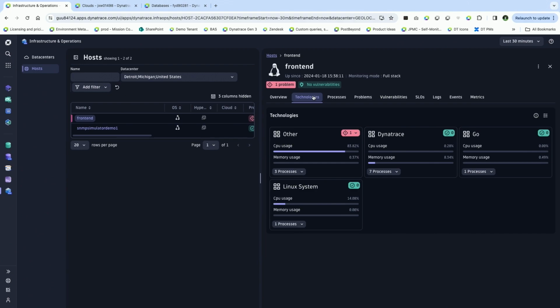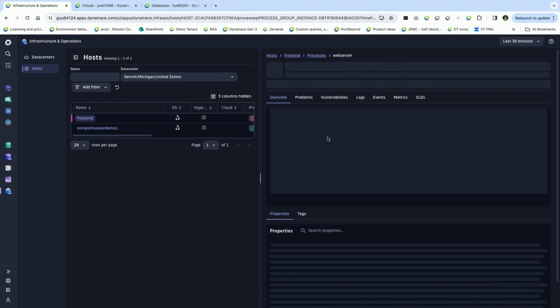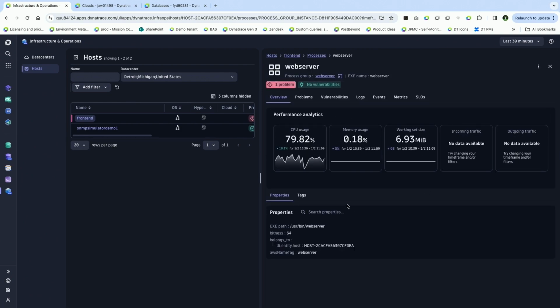Today, you will be able to use the infrastructure and operations app, stay within the same application, and very easily understand all the different technology footprints running inside of your data centers. In this case, let's keep following the problem pattern in here. We have our web server in here that is having a problem. As soon as I open it up, I see that I now have 79.82% CPU utilization that is contributing to the overall CPU saturation event that we have going on this VM.